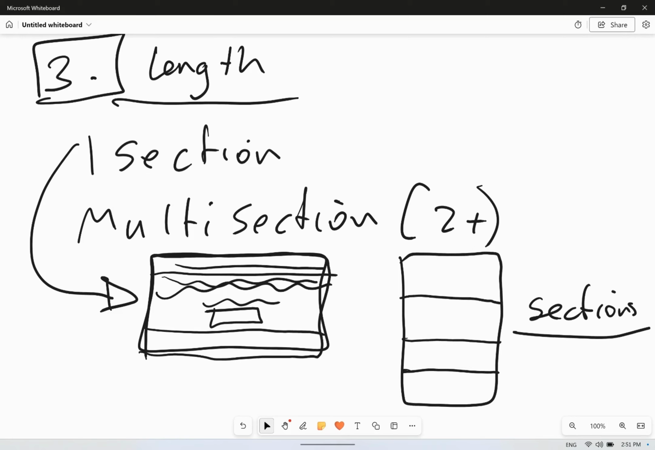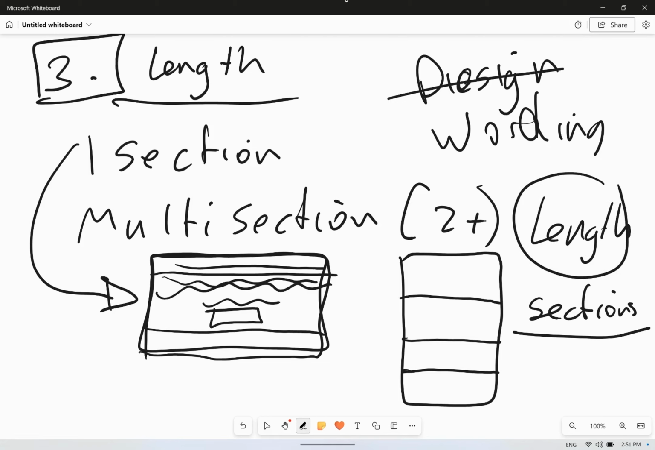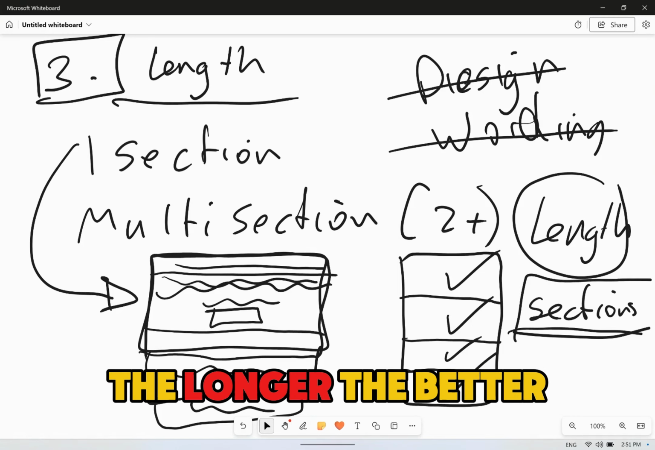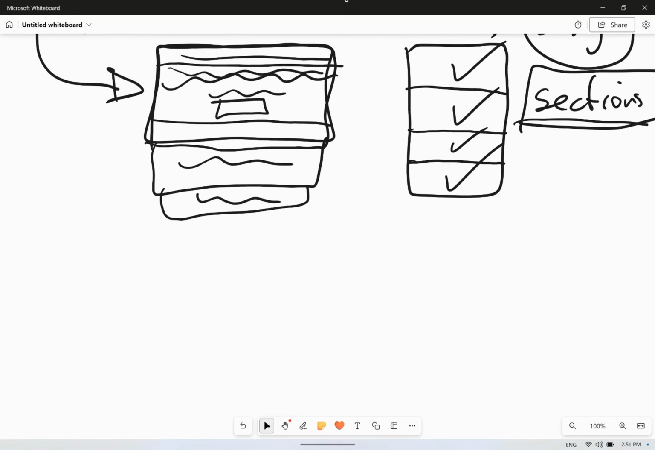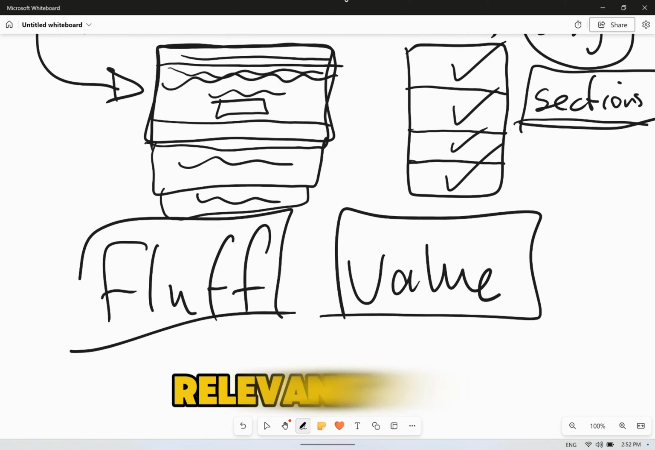And you will find a drastic conversion rate difference. Do not change the design. Do not change the wording. Just change the length. Literally just add in a section and test it. What we find is the longer, the better. So test longer. Make sure it's not just fluff. You can't have just fluff. It has to be value. It has to be relevant value.